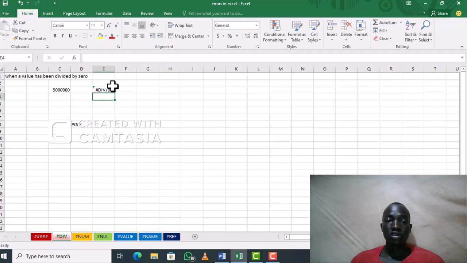This one simply means in order for you not to find this error, you must divide with a number which is not equal to 0. It must be greater than 0. So that's how you can deal with that.